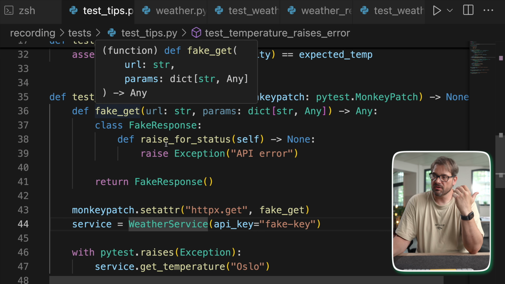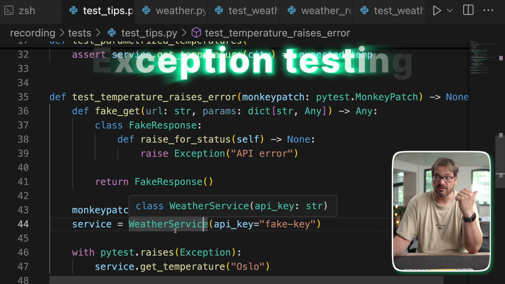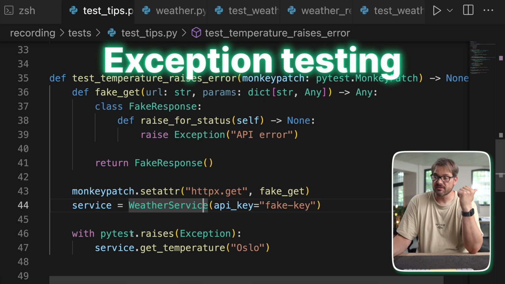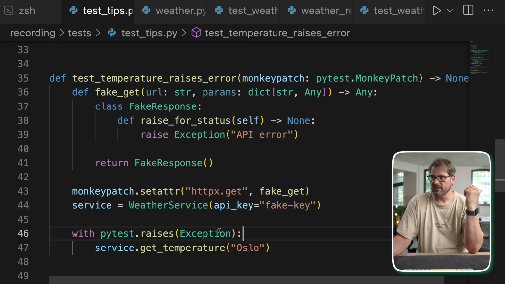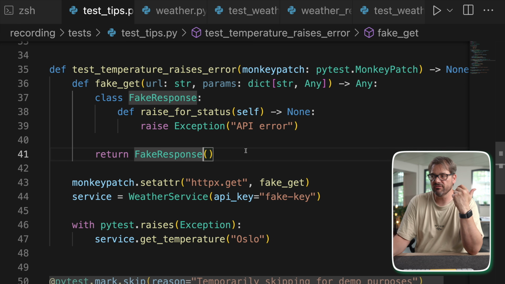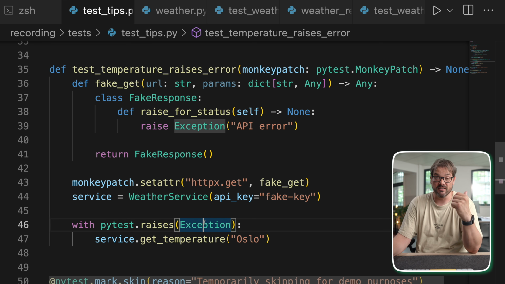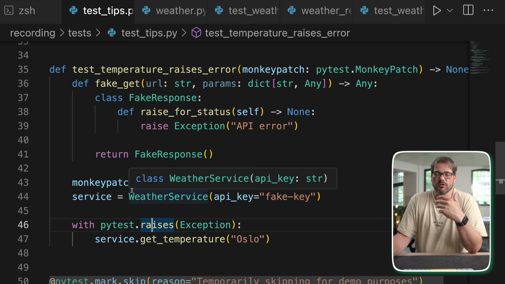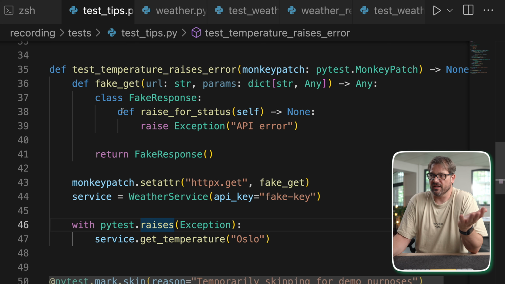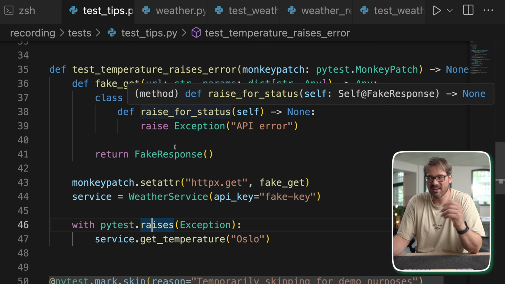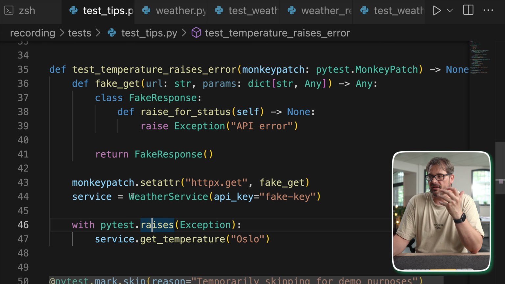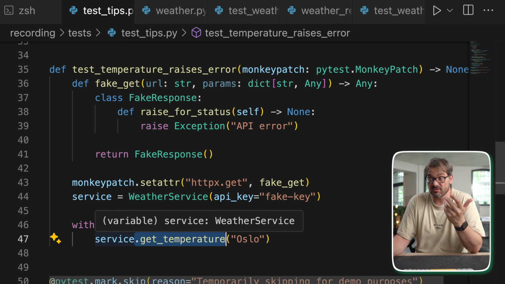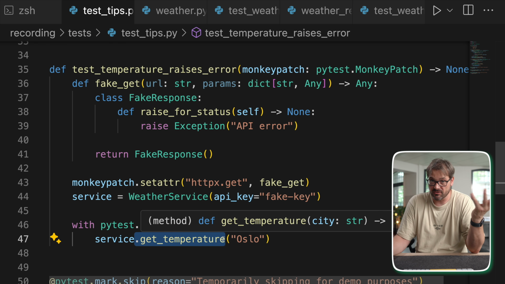Another thing you can do, and I already sort of showed you that, is that you can run a test that a particular call actually results in an exception. And you can use pytest.raises to do that. And you can even specify the type of exception that you expect. So in this case, I have a fake response that there is an API error, and then we replace httpx.get by fake_get, create the weather service, and then we check that indeed we get an exception. Now, you might say, aren't you just testing that your test code works? And that is kind of true, but in this case, it is of course possible that getTemperature maybe catches that exception or does something else with it.